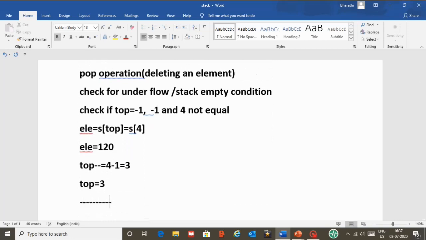Now top is equal to 3 in this iteration. Hopefully you have got this, right? Let me do it till the underflow condition so you will understand. But every time you run the program, you need not pop out the elements till underflow, or you need not push in the elements till overflow.